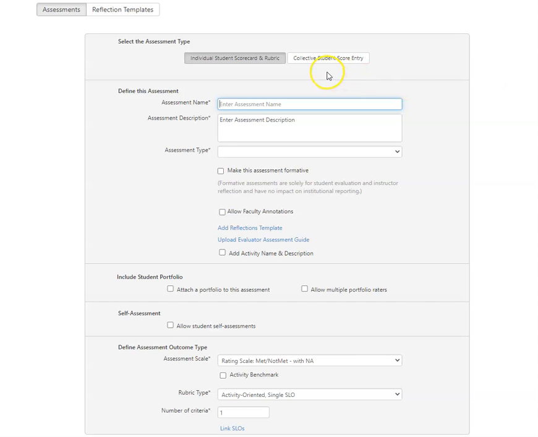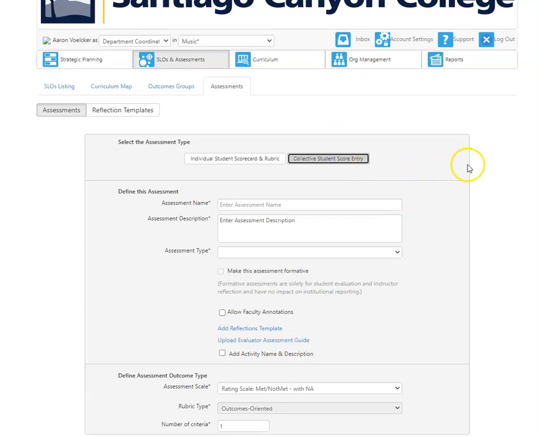On the other side of that is the collective student score entry. So what does this mean? This means you're reporting outcomes assessment performance collectively. X number of students were assessed, and of those, Y number of students met or achieved the student learning outcome. So it is a bit different.